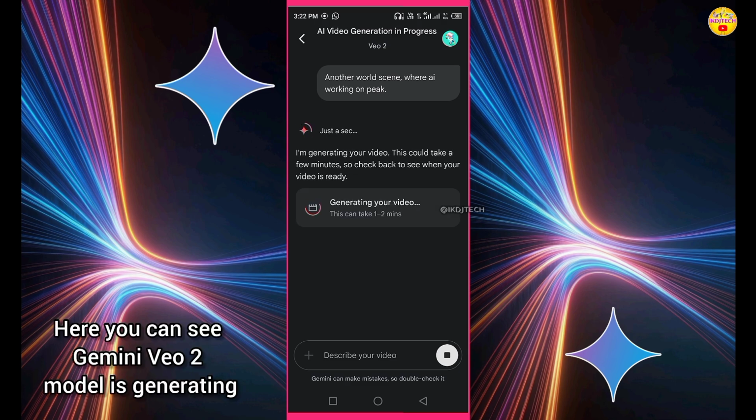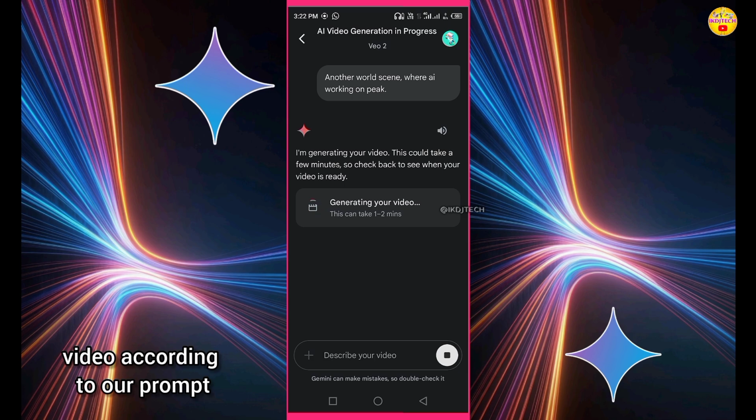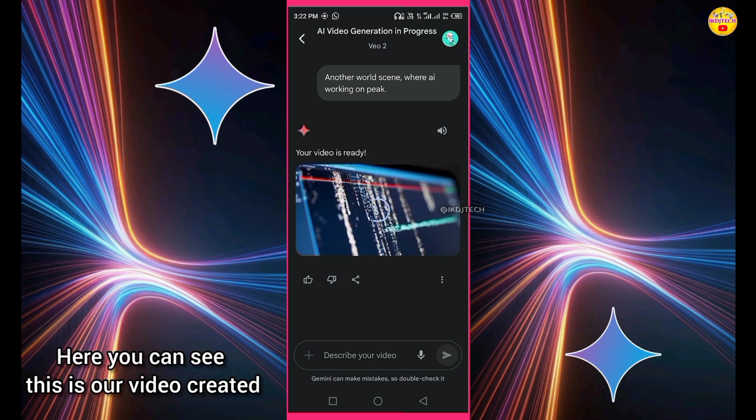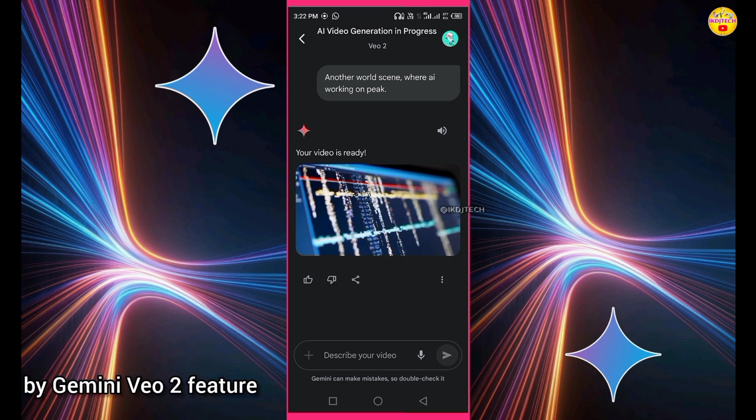Here you can see the Gemini Veo 2 model is generating a video according to our prompt. It will take some time. Here you can see this is our video created by the Gemini Veo 2 feature.